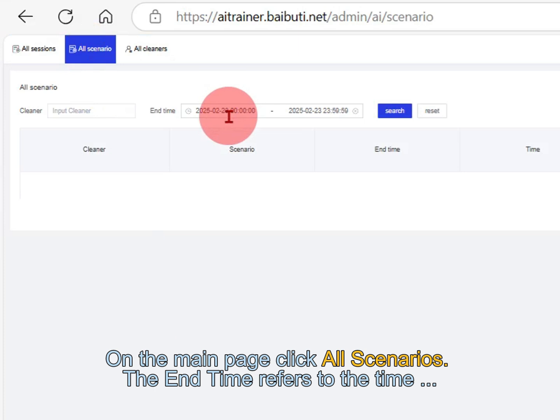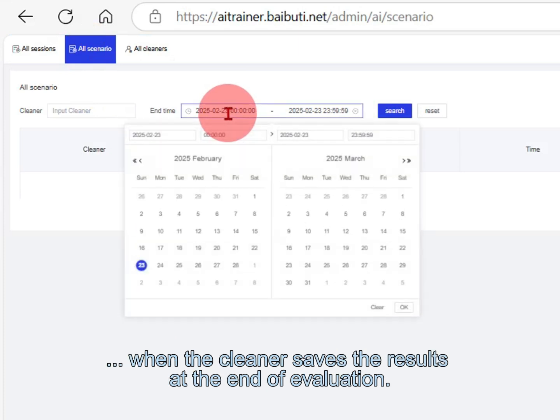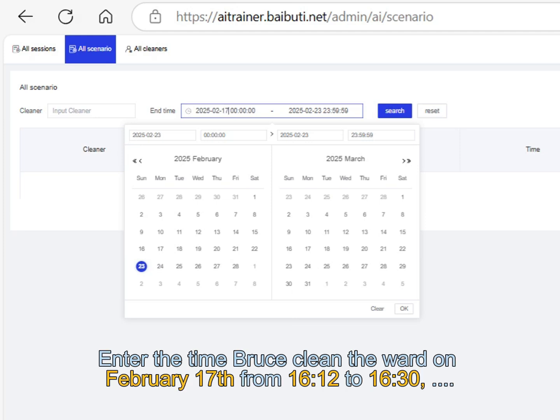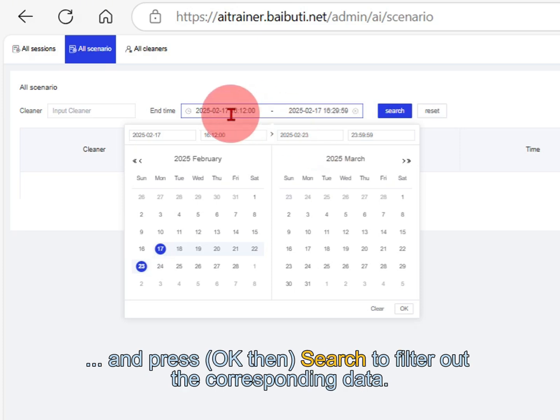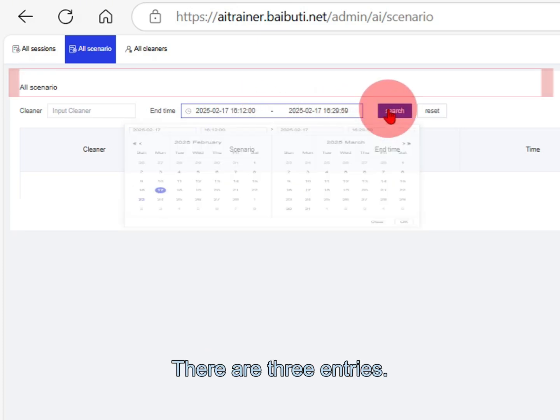The end time refers to the time when the cleaner saves the results at the end of evaluation. Enter the time Bruce cleaned the ward on February 17th from 1612 to 1630 and press Search to filter out the corresponding data. There are 3 entries.